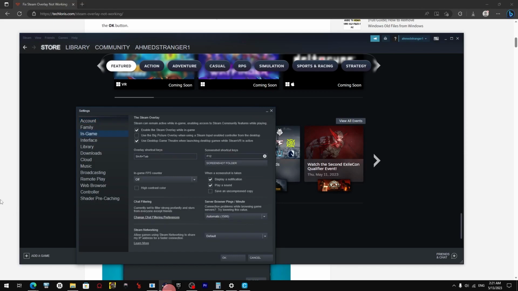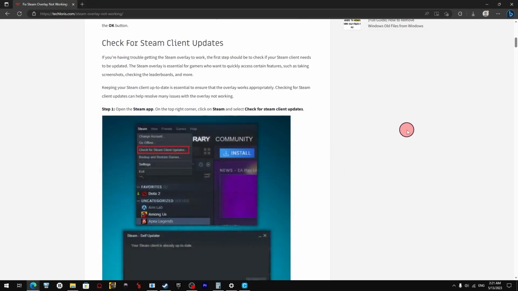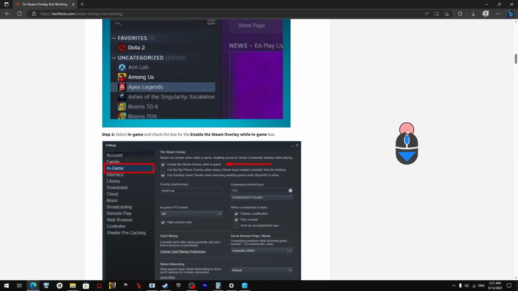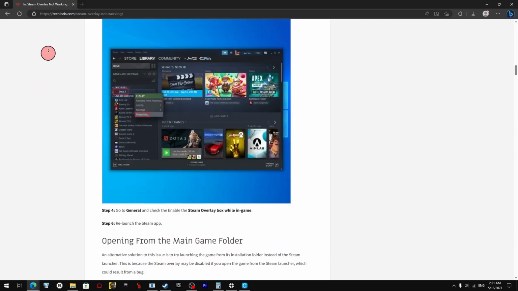Then go to your library and select the game in which the overlay is not working. Then select Properties, it should look like that, and then go to General and check the box enable the Steam overlay while in-game, and then relaunch the Steam app.